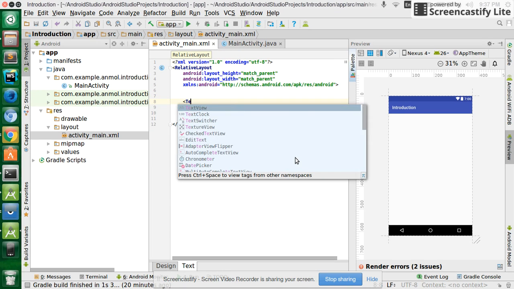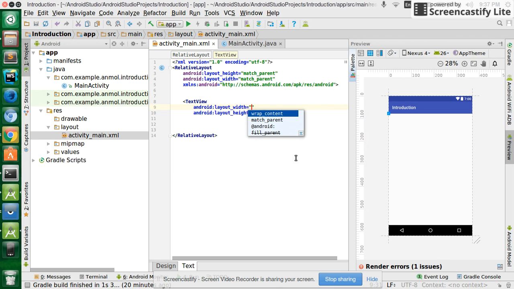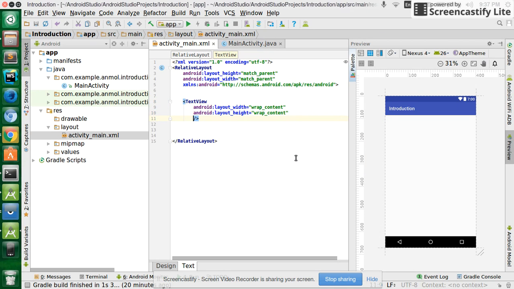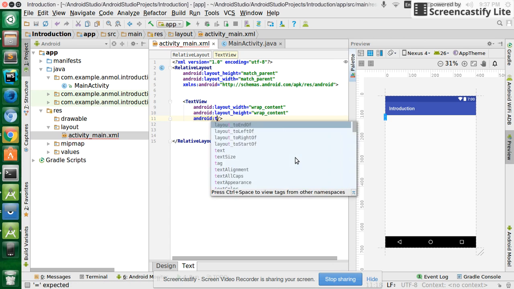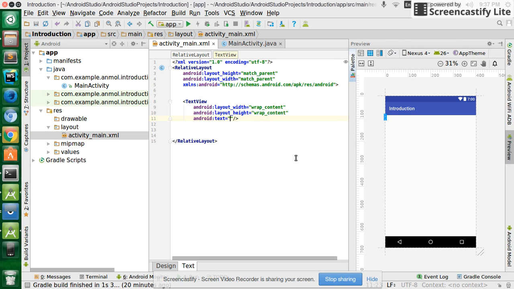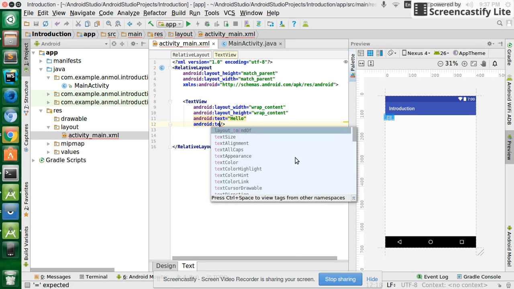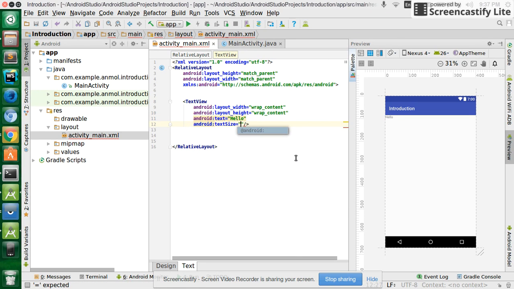So there is a text view, wrap content, Android text. Suppose there is a hello and Android text size 20 dp. dp indicates density pixels and Android center horizontal true. Okay.